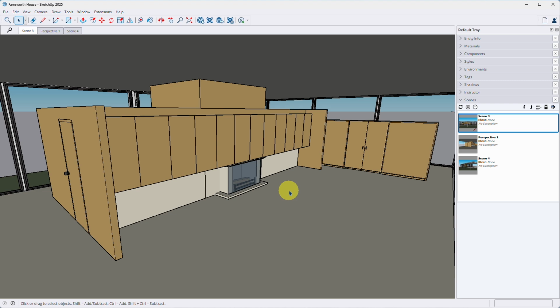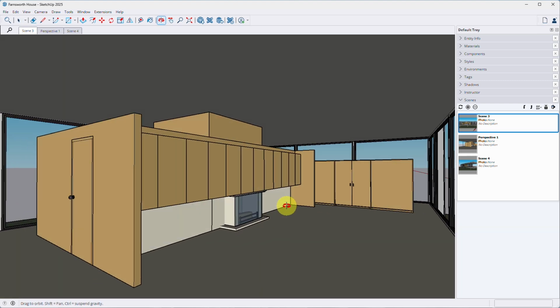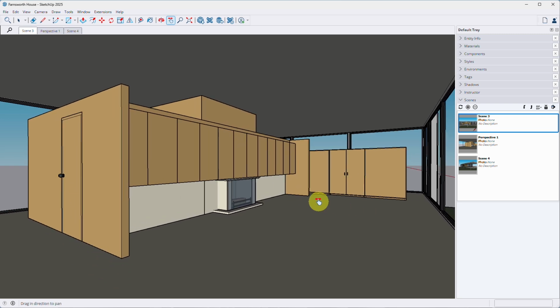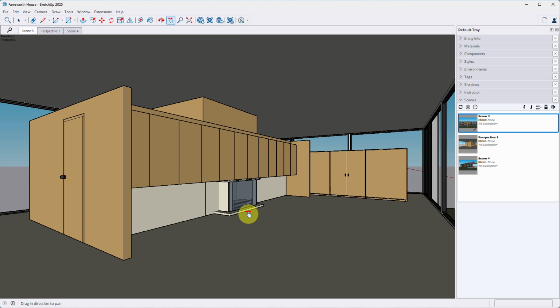I can fix this by using the orbit and pan tools. Once the vertical lines look vertical, I can make sure they are true by going to the menu bar and selecting Camera, 2-point perspective. This will make all the vertical lines vertical. At this point, save the scene.